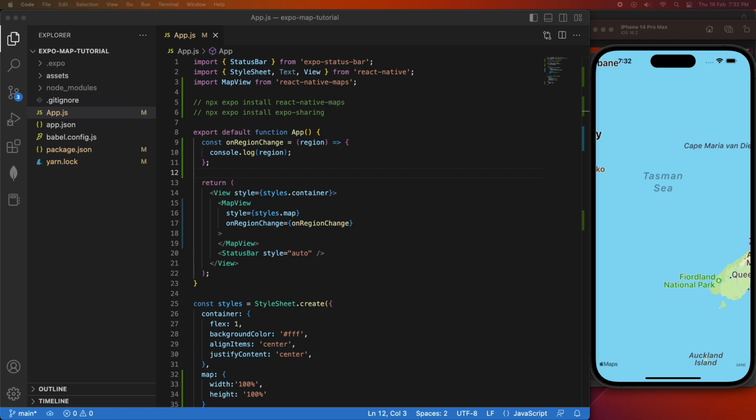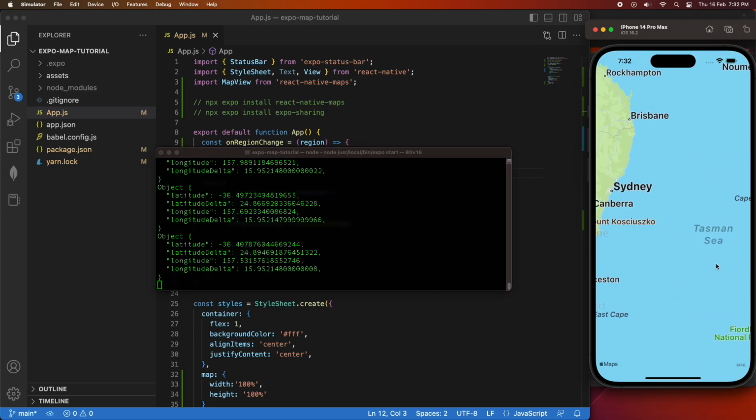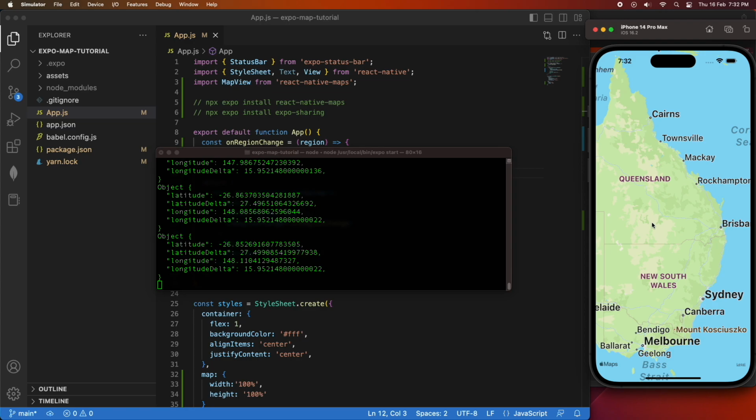So if I go ahead, I'm going to open up that terminal so you can see those regions being logged to the console. And what I'm basically going to do is use one as my initial route. So I've centered it there on Australia.